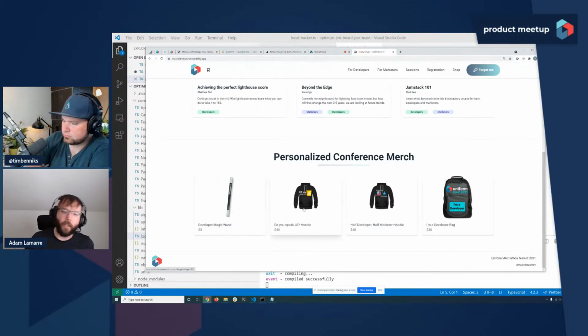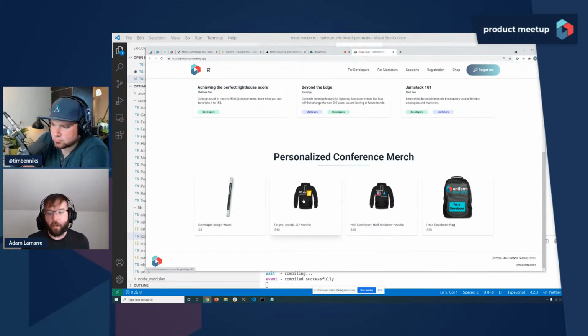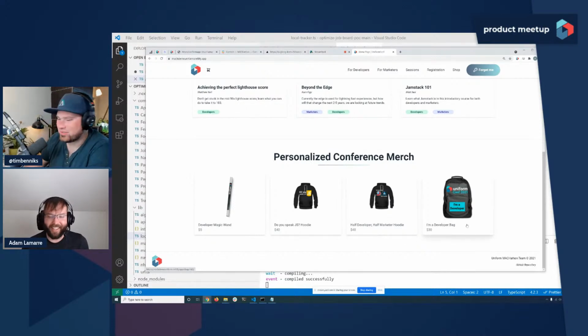This is more specific to us, whereas before it would show something that represented maybe all visitors. Now we're getting developer-themed merch. So do you speak JS? I mean, it's fun. Yes, absolutely. Certainly we do. This is what we speak.